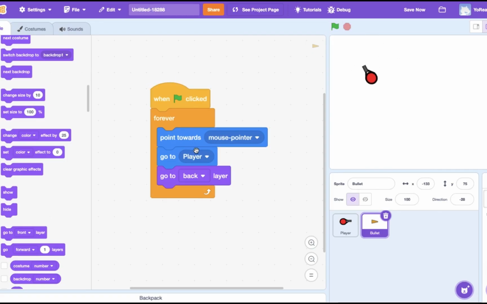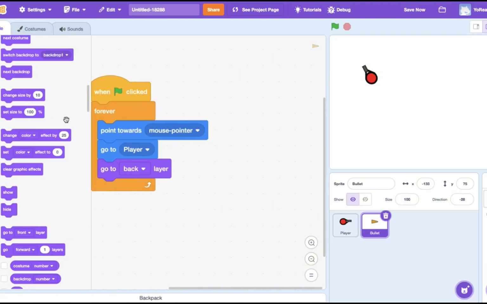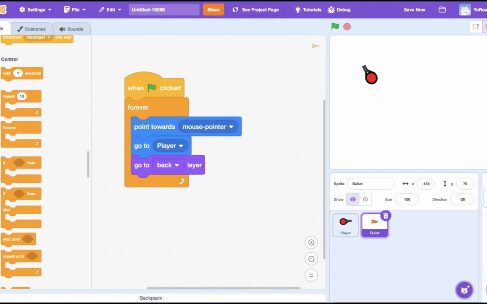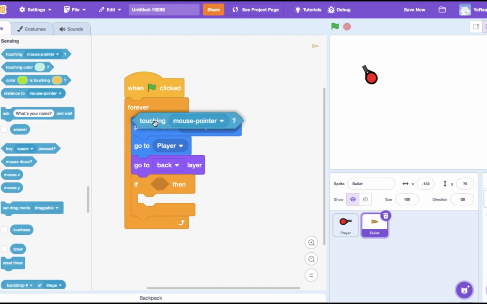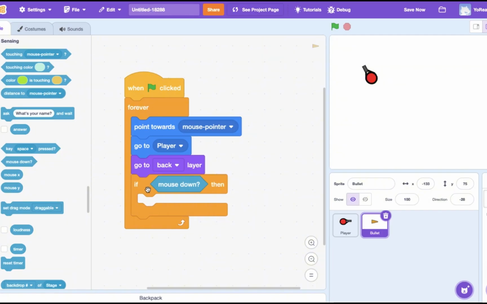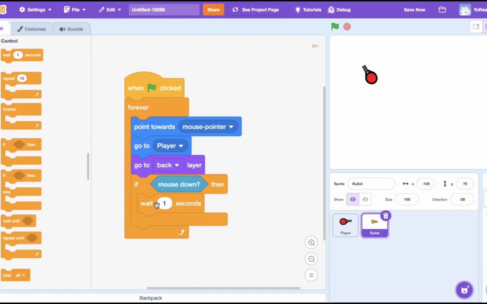So now what we want to do is make the firing script. How the firing script is going to work is when the person that's playing your game clicks, we want the bullet to duplicate itself and send out ammo flying to hit the zombies. So what I'm going to do is forever drag an if statement, and go to sensing, if mouse down. We're going to drag if mouse down. We're also going to add a cooldown, because if you don't add a cooldown, then it will literally be infinite.